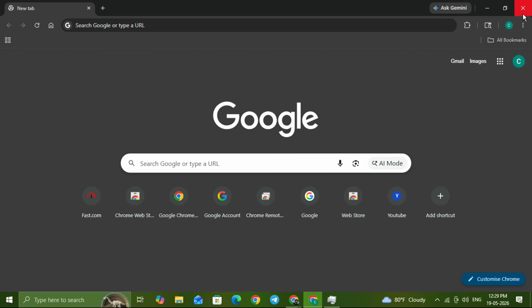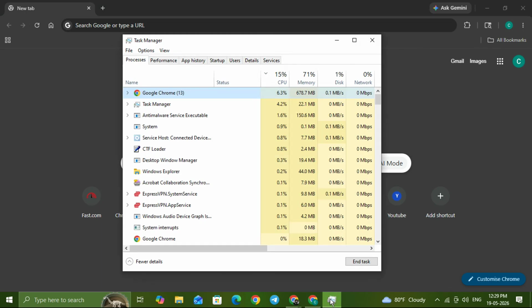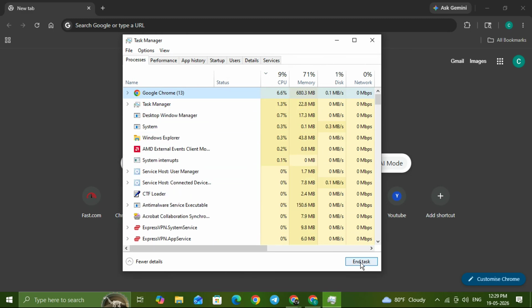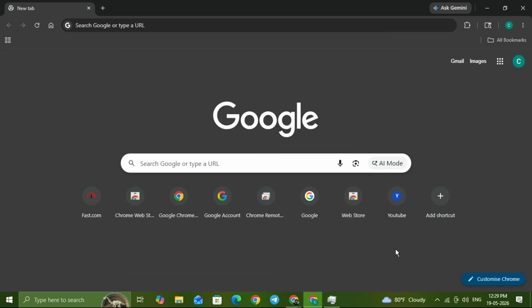First, we'll begin with the simplest fix, restarting Google Chrome. Completely close Chrome first, not just the window. If needed, right-click Chrome on the taskbar and close it fully, or open Task Manager and make sure every Chrome process is ended. Then open Google Chrome again and try loading the web page. Sometimes a temporary browser crash or a short-term glitch is all that caused the error, and a fresh restart is enough to clear it.